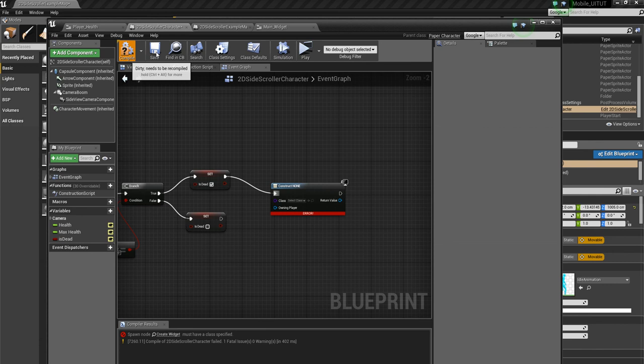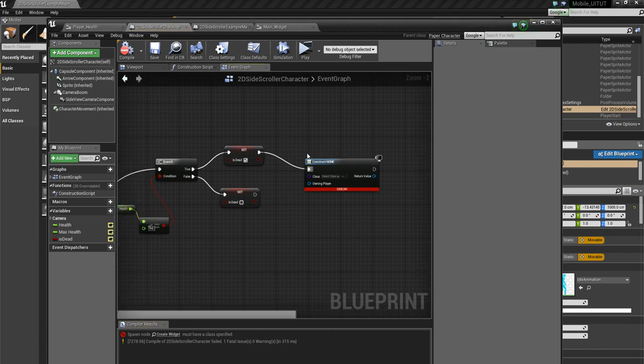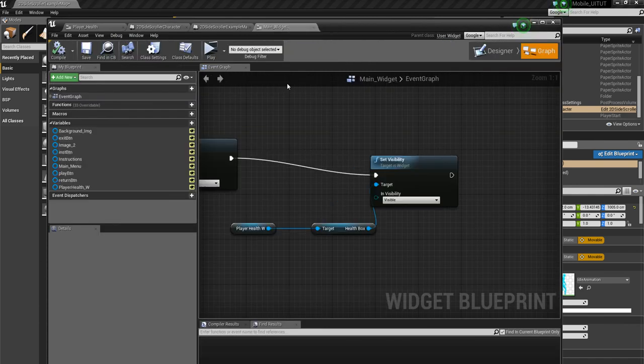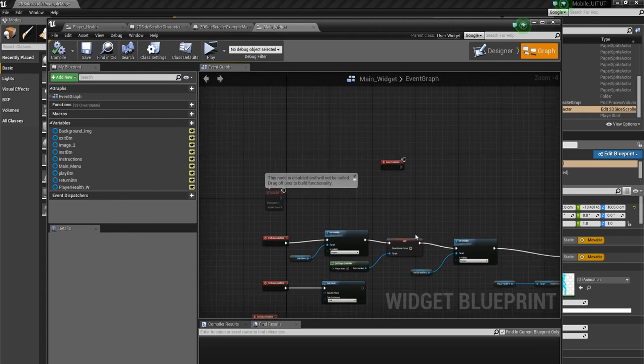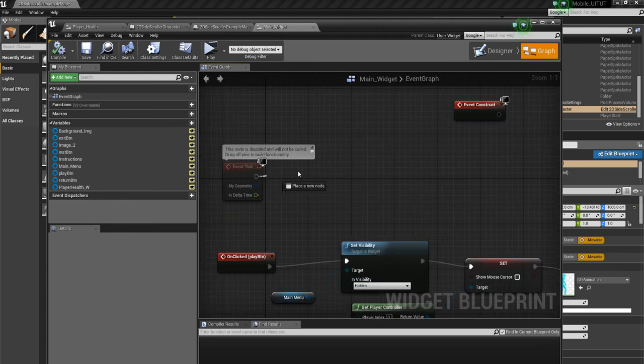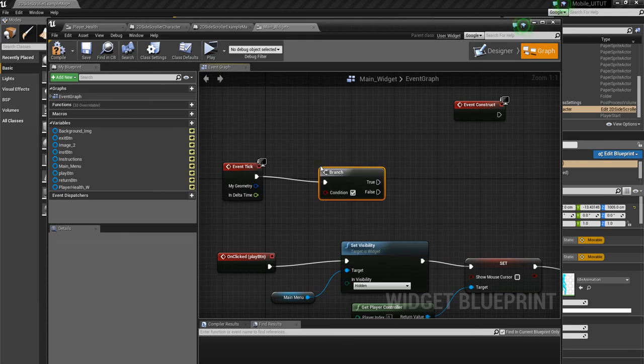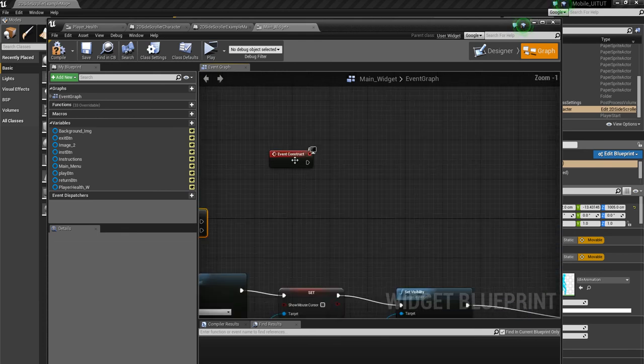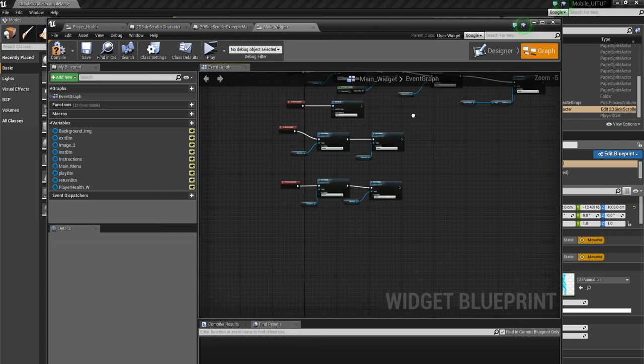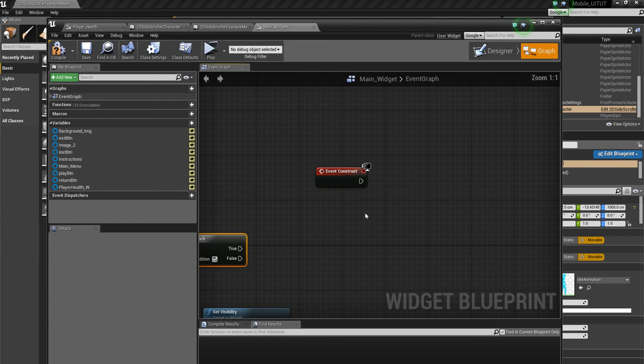Okay, so with that set up, do I want to do it like that? Yeah, we'll do it like that. That's okay. And actually, let's get rid of this. And main widget. And on event tick, we'll do a branch. And am I casting to the player at all? No, I'm not. Okay, so let's go ahead and cast to the player.